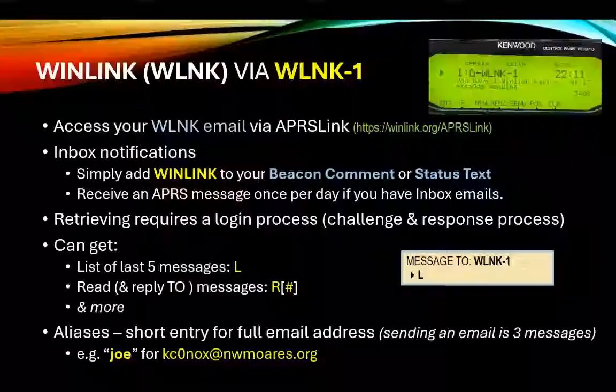The third topic is accessing your WINLINK email account via APRS. Now, this assumes, first of all, you have a WINLINK email account. WINLINK, I'm a huge fan of. It's a great way to share information. However, you have to log into your account in order to know that you have emails waiting for you.